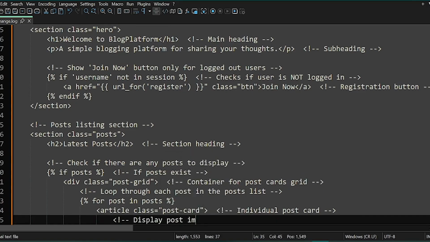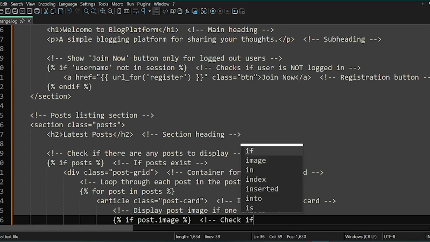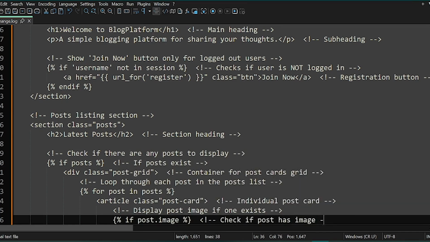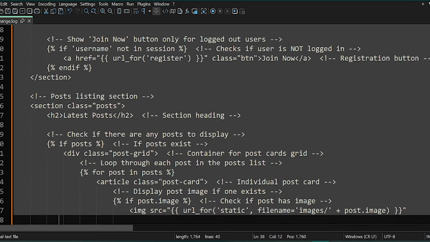So we also need to display a post image if one exists. So if post.image, this means that we need to check if the post has an image attached. And we will give the image source. The source of the image will be URL for static, so static directory, file name, and the images directory plus post.image.